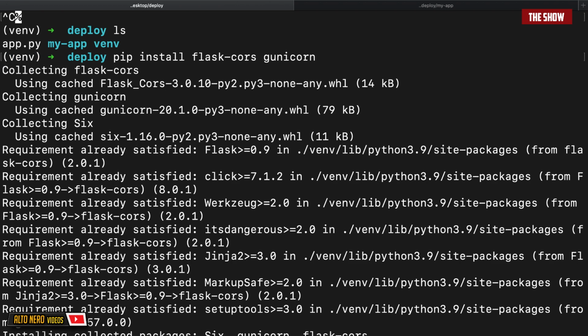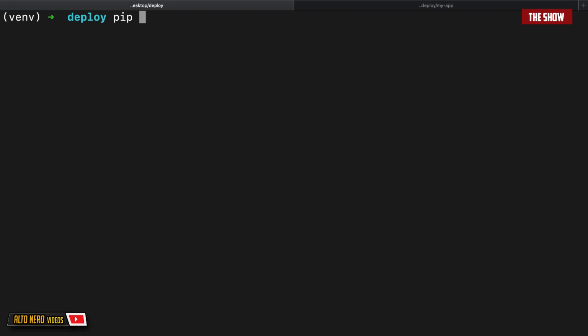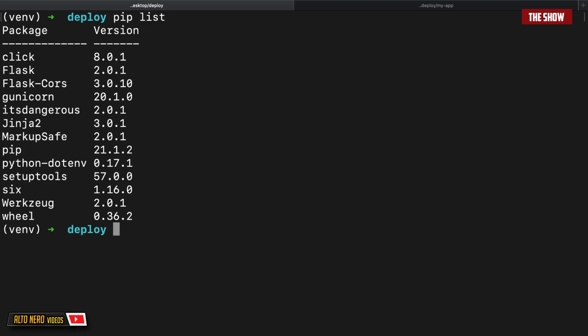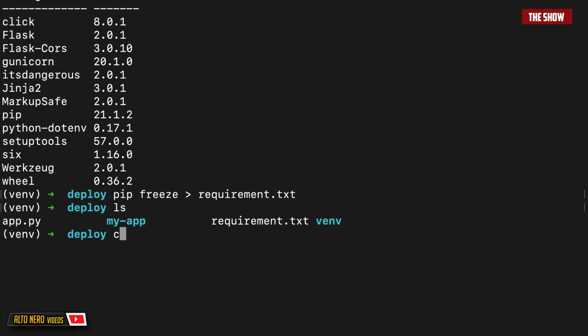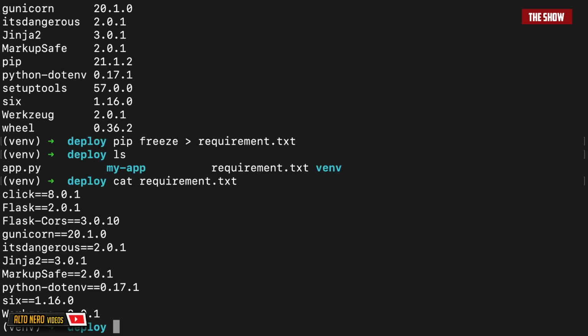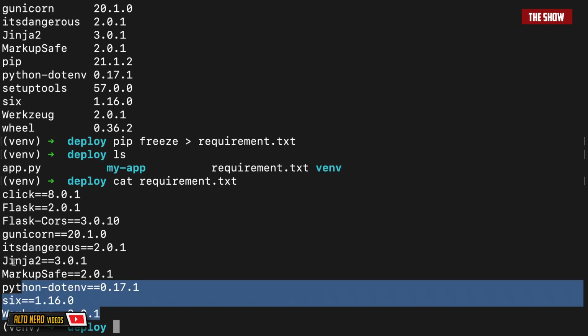I'll wait for this to install. I'll do pip list to verify that this has been installed. As you can see, I've got Flask-CORS and I've got Gunicorn. The next thing I'm going to do is to pip freeze my dependencies, okay? So I'll do pip freeze and I'll do requirements.txt, like so, okay? So now if I do ls and I do cat requirements.txt, I have all the dependencies that I need for my application.